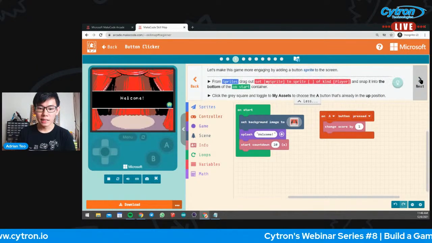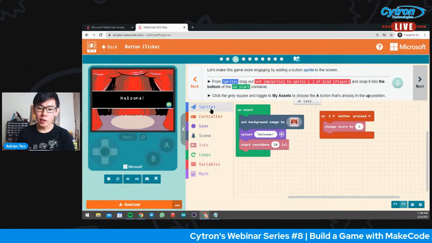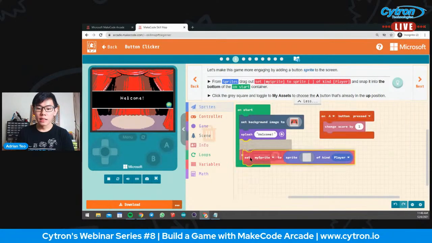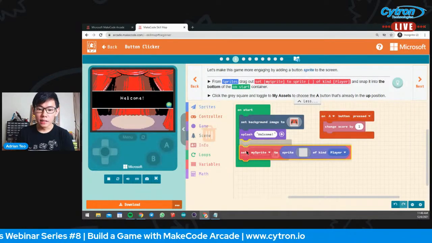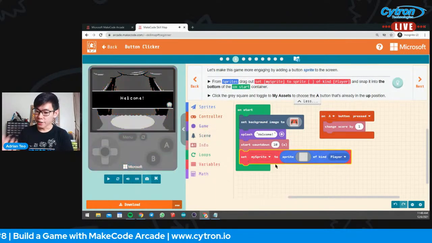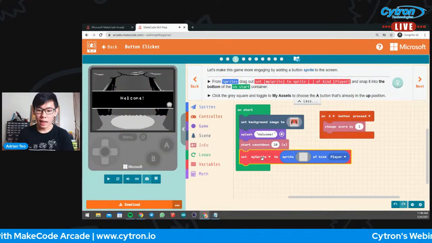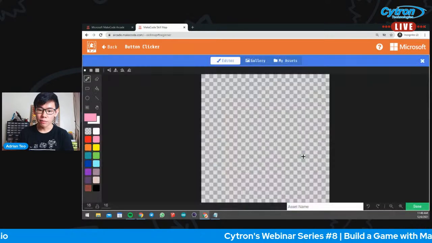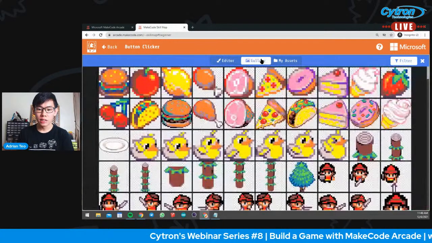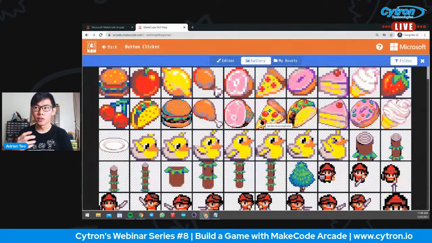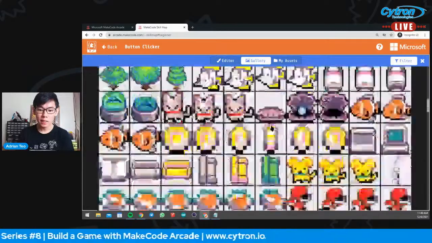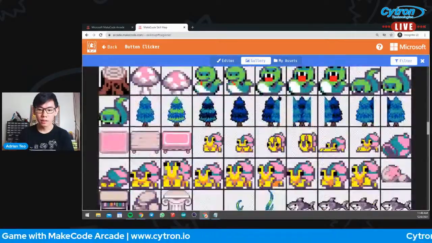Okay, click next. From Sprite, set my sprite to Sprite, which is this one. Set my sprite means that you are setting a character in your game. And my sprite, again, is the name of the character. So over here at the empty slot, just select your character graphics. Over here, I'm going to select button. I'm going to find button.